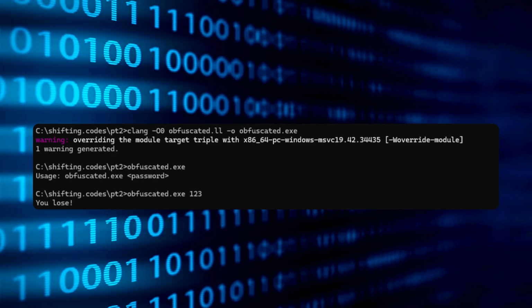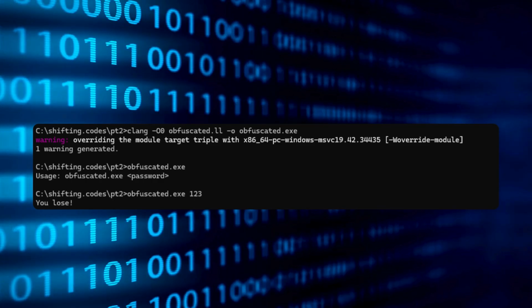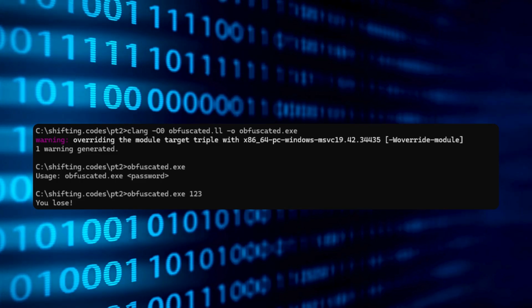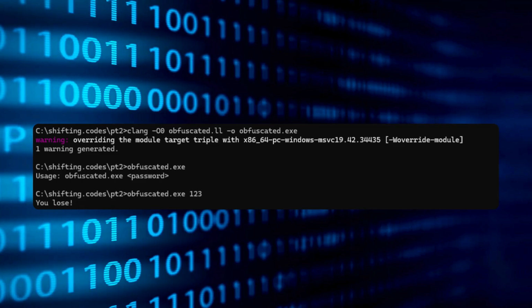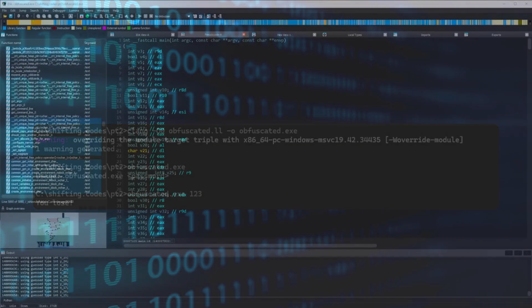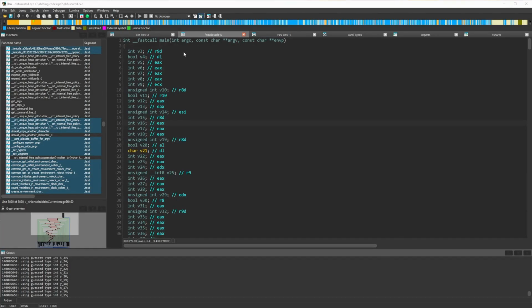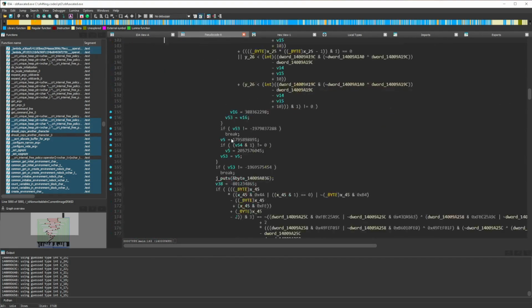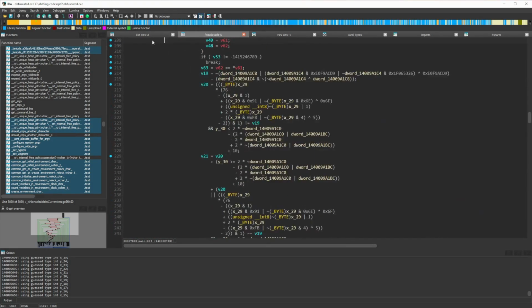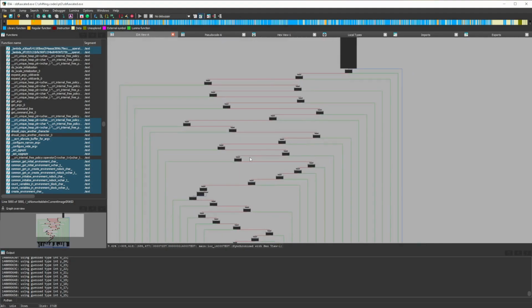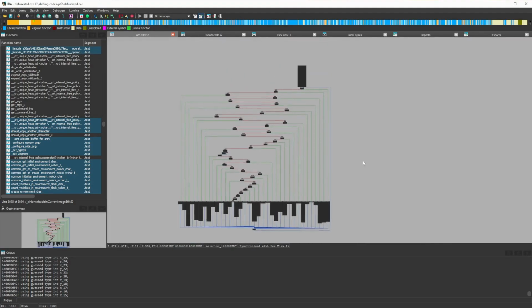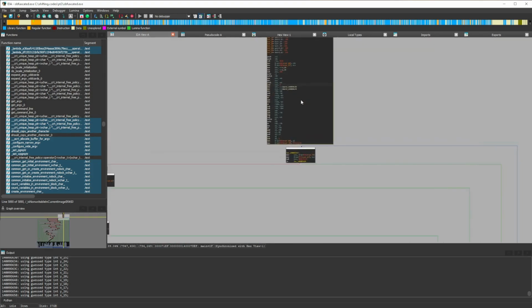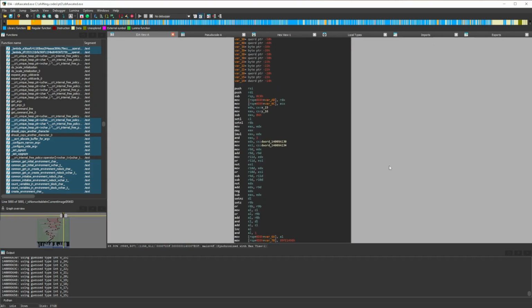Now we have the .exe file. Try to run it, verify the command line arguments, and test some passwords. Let's open it in the disassembler, or a decompiler of your choice. You won't see anything meaningful in it, let alone the password. And the code graph? It should be flattened, if you remember our previous video. So, the big question is, how do we get the password?